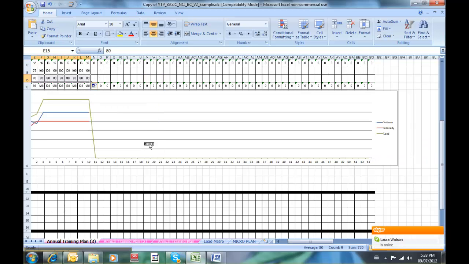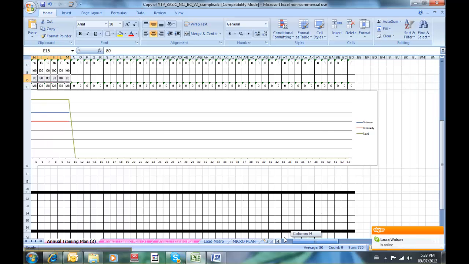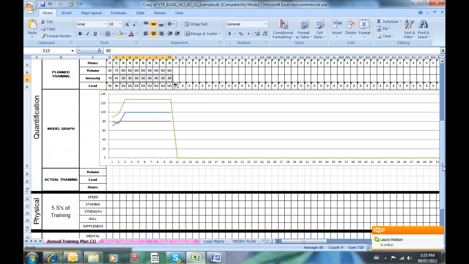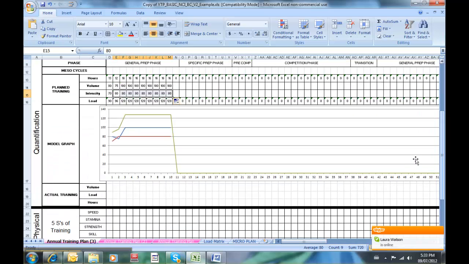So the next thing that I'm going to do is a little tutorial on modifying the graph so that I can get bars and more smooth lines.